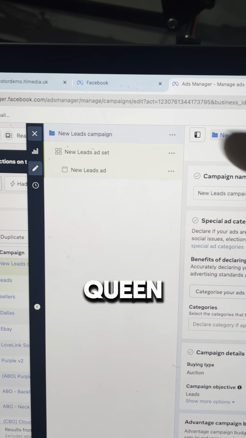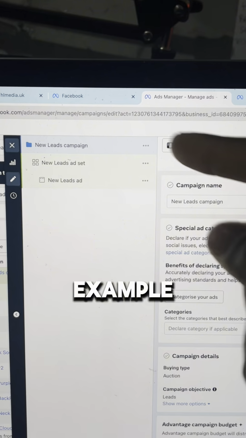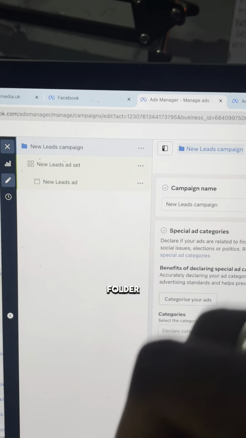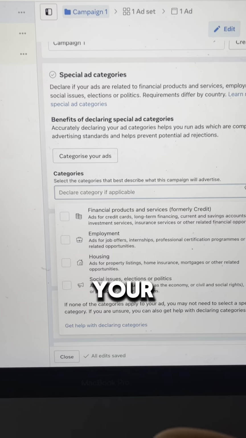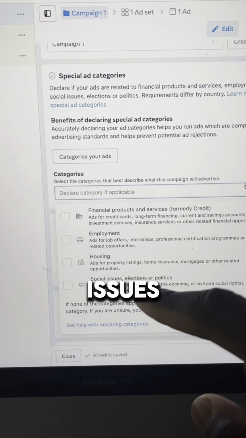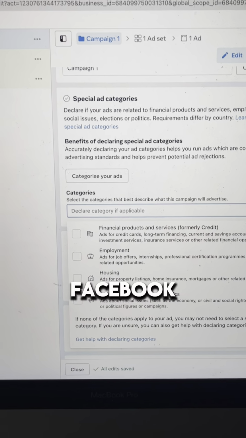Now you'll come up on this screen where the first one is the ad campaign. You can name it however you like. Let's say list, for example. Then it's gonna go to the ad set, then it's gonna go to the ad level. It's like a folder inside a folder inside a folder. If your business is involved in any of these, which is financial services, employment, housing, or social issues, you need to declare it as any of these. If not, your ad will be flagged and removed from Facebook.